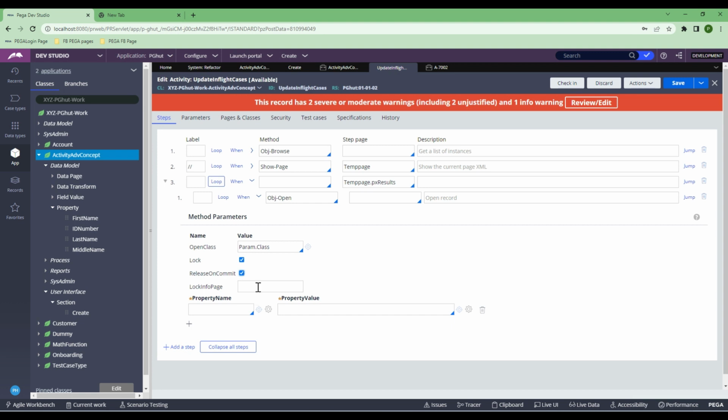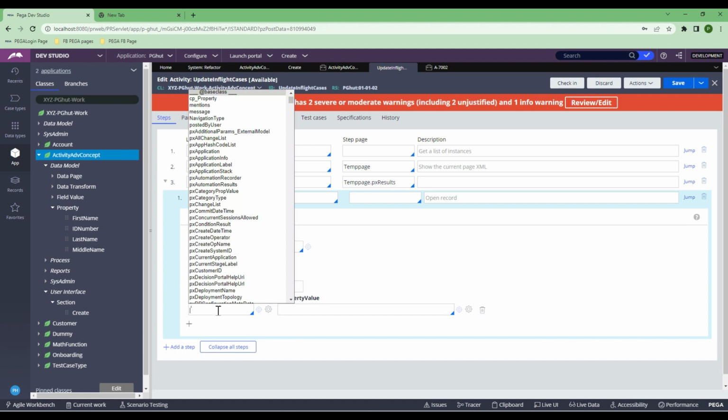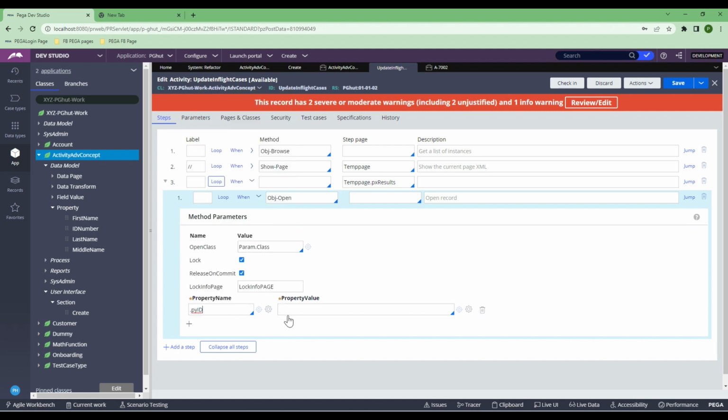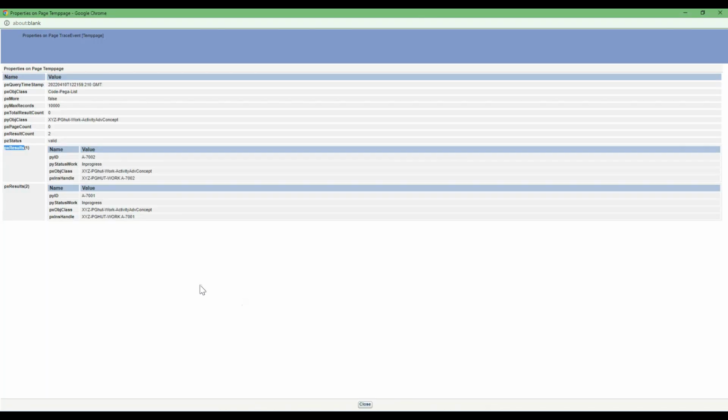Now lock info page, I'll just say lock info page. And here one thing you need to understand is what property name you need to put. This property name, you always put pyID. That's the safest option. I would say always put pyID. Now where is my pyID? My pyID is in pxResult, right?